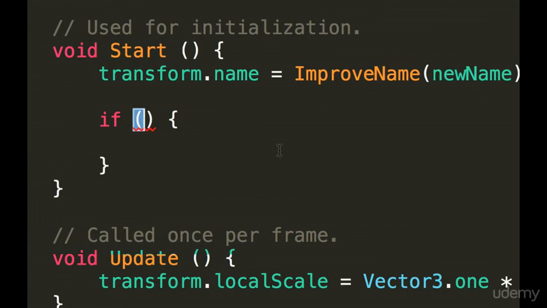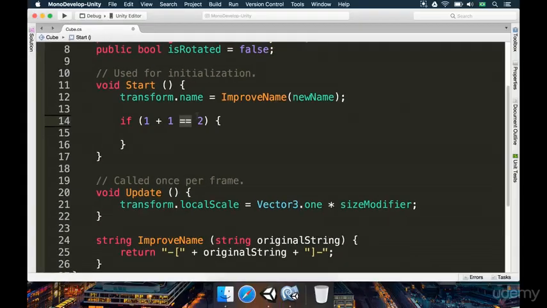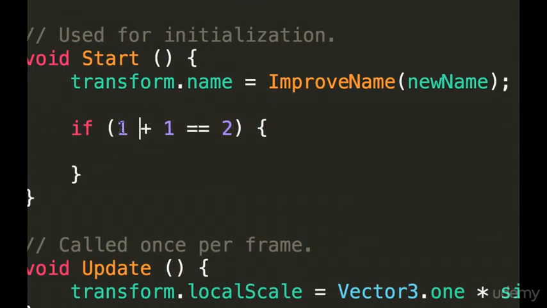For example, we can ask if 1 plus 1 equals 2. Notice that, different from the assignment operation where I use only one equal sign, we are using two equal signs. We're going to compare if whatever we have to the left of this sign is the same as what we have to the right. So we're asking if 1 plus 1 equals 2.